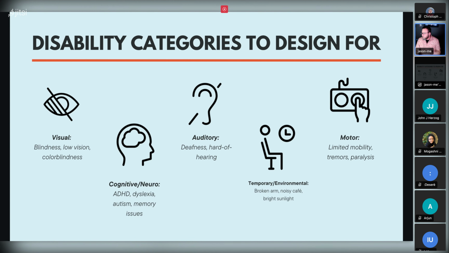And then there's motor disabilities, like the one that Hal Finney had, ALS. Limited mobility, there's tremors, there's paralysis. So those folks need to use keyboard and switch only type controls. And we'll talk about that a little bit more here in a moment.